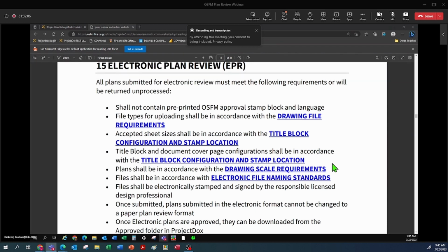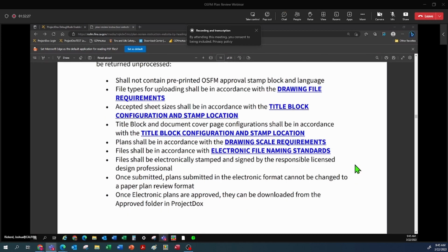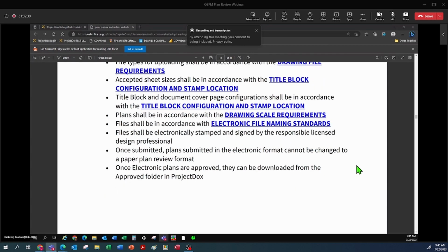Files should be in accordance with our electronic file naming standards. This is extremely important, and we'll go over it when we get to that part of this document, but it's very important that everyone pays attention to those. It is still one of our biggest issues. Your sheets still need to be stamped and signed by a responsible, designated, and licensed professional. Once submitted as electronic and we've started the review, we cannot change to a paper format. After we approve your electronic plans, you'll get a notification that you can download your plans from the approved folder in Project Docs.